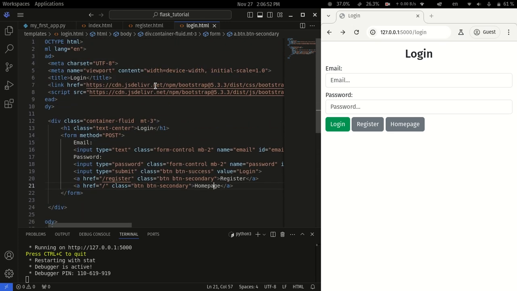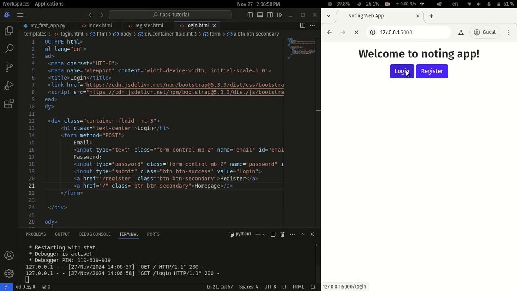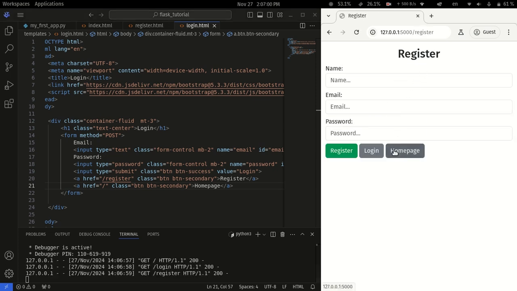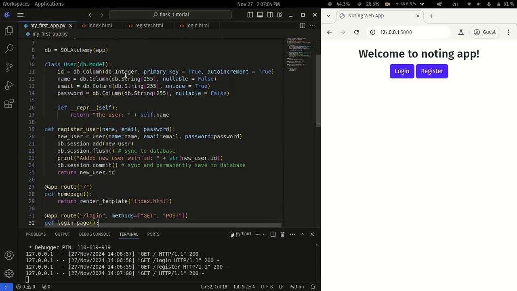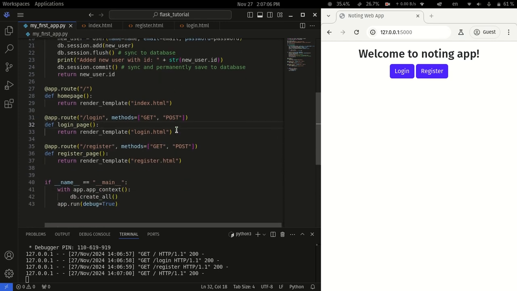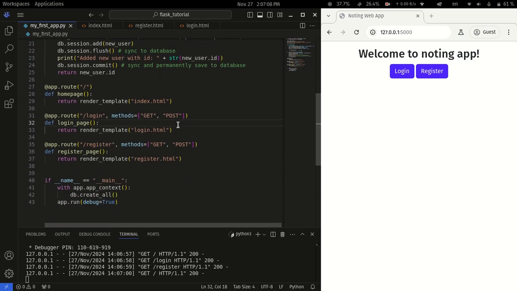Folks, in the previous video, we had covered the front end of our noting application, namely the login, register and homepage sections. So we can see those right here, how we've done them. And today we're going to cover how to go about handling that in the backend.